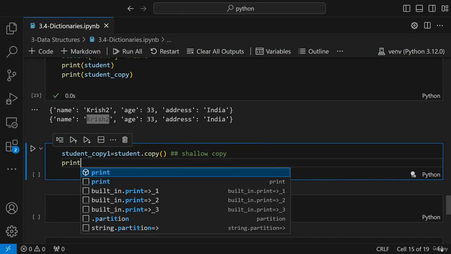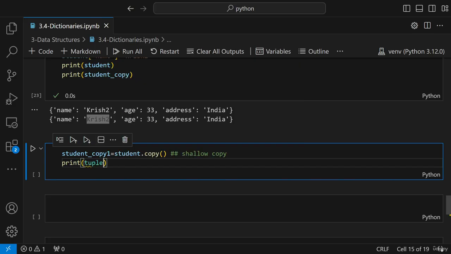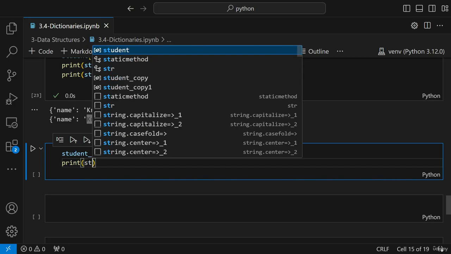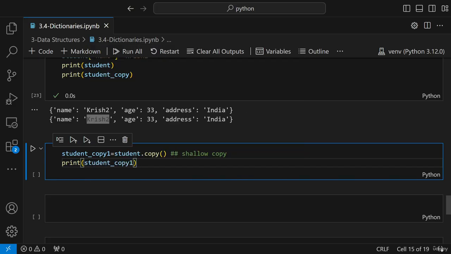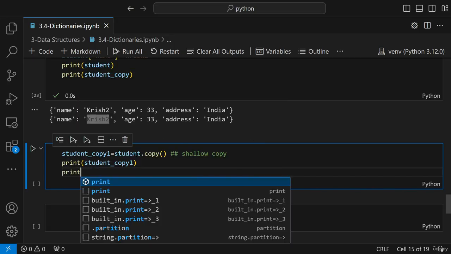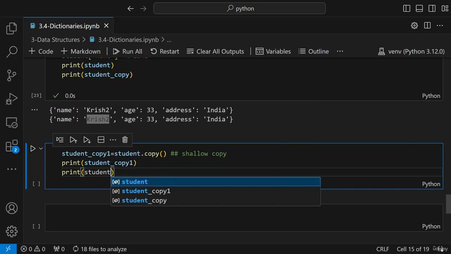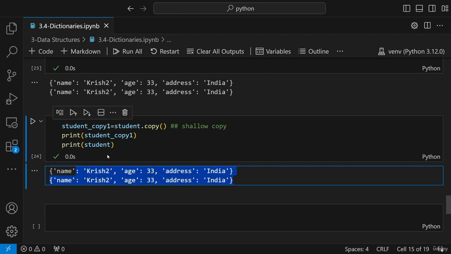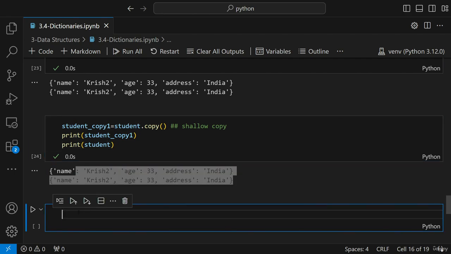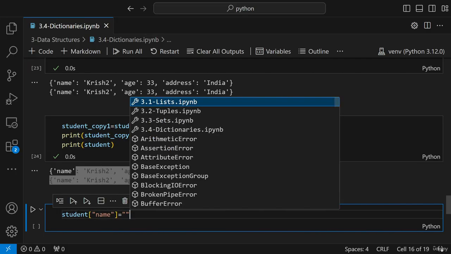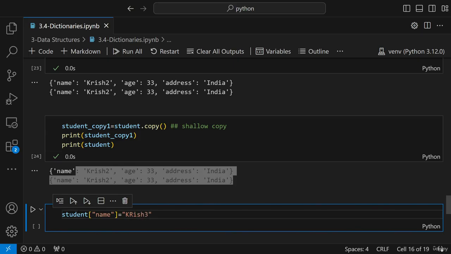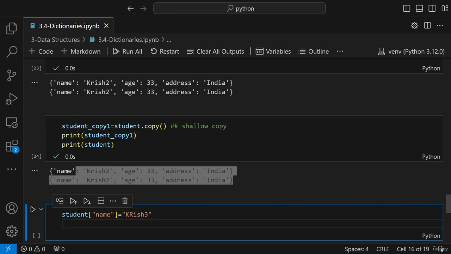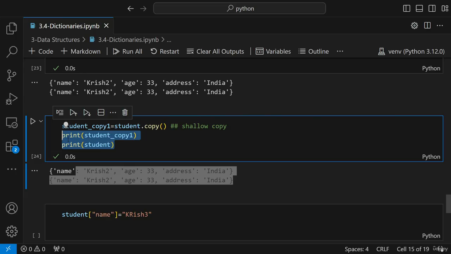Now if I go ahead and print student_copy, student_copy1. Okay. And if I want to go ahead and print student, right? And if I execute it, now here you can see, okay, I'm having the same value. But now let me just update the student name. If I go ahead and update the student name, let's say if I write Krish3. Now if I print both of them, will I get the same value of the name?